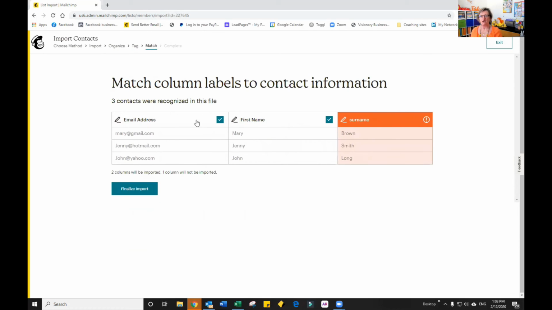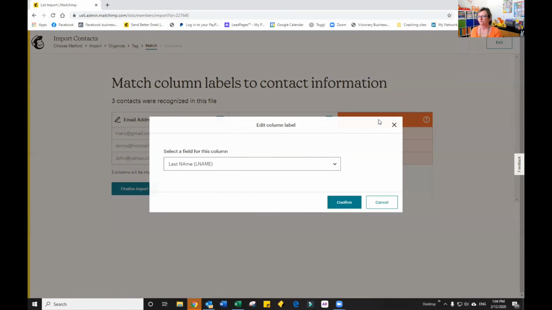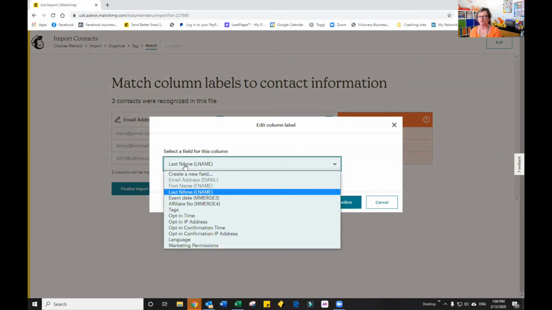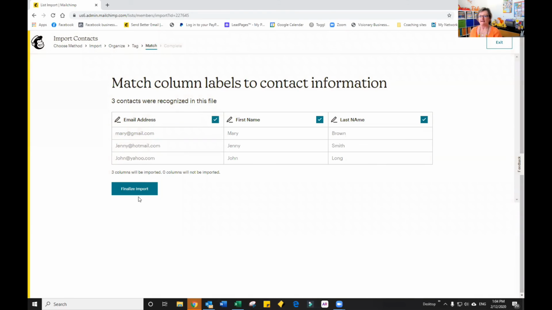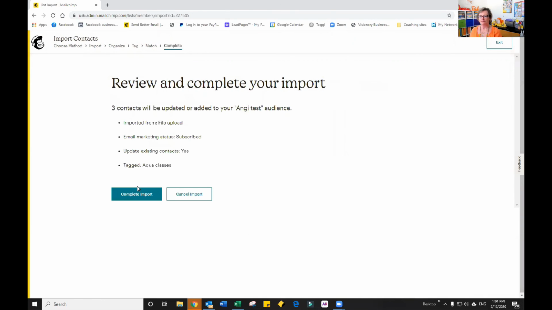And you'll notice that at this time it found the first two columns, but it doesn't know what surname is. It doesn't match last name. So what we then need to do is to edit the column. So we can just click on the actual title and choose the column that we want. So we're selecting the last name column. So we're saying we're matching surname with last name. And then we click on confirm. And now we can finalize the import.